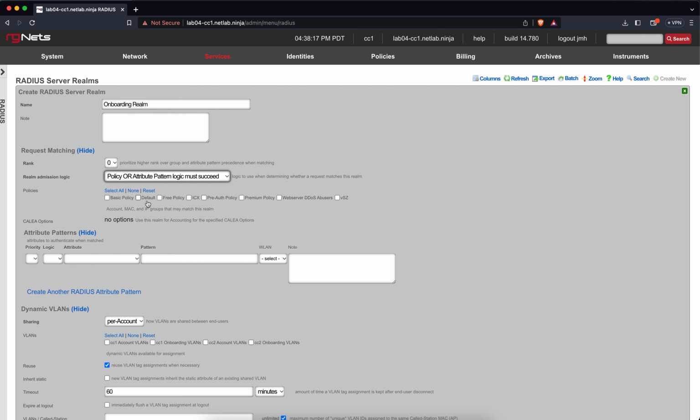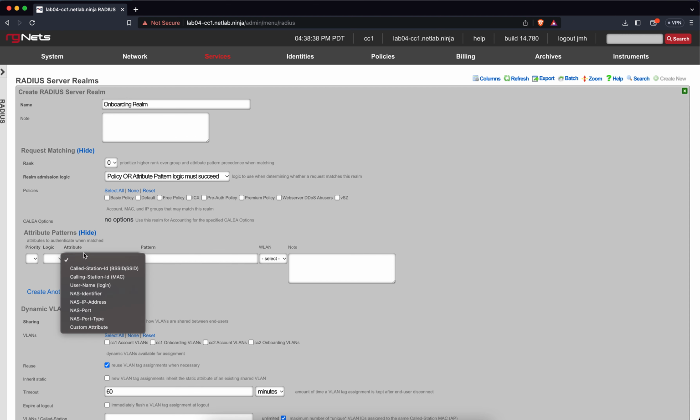Instead, because we don't know what policy the device belongs to, if they're in this onboarding realm, this is for unknown devices, right? So the only policy that they would really be a member of is the default policy, but that's not what we want to match against. Instead, what we want to match against is the SSID of the WLAN that they're connecting to. And for that, we select under attribute patterns.